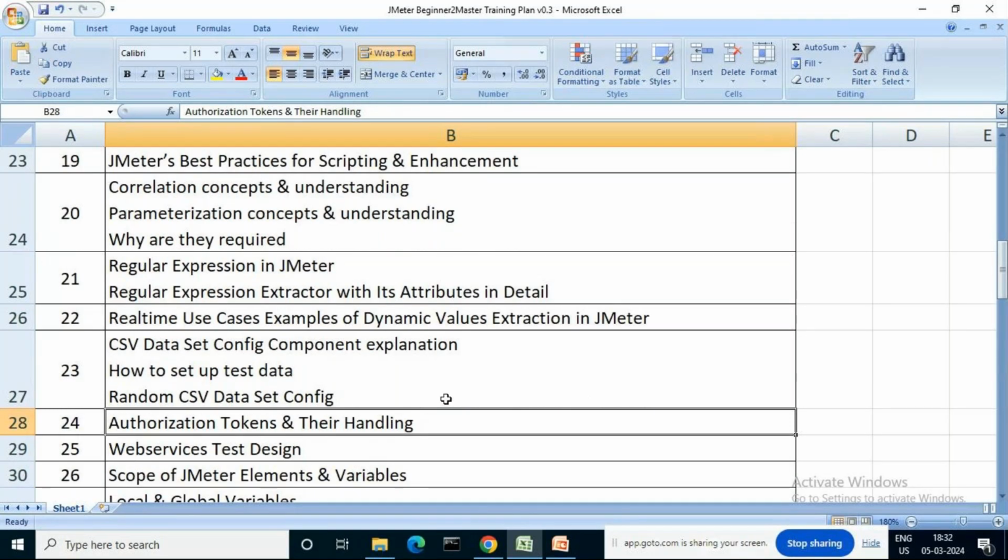Then you all would be aware about authorization tokens. Now this you will understand when you see any application in the background, or I'll show you what is the significance of this authorization token. Basically for authentication purpose, guys, any user who is authorized to access any resource, they only can access that particular resource. So that can be handled using authorization tokens.